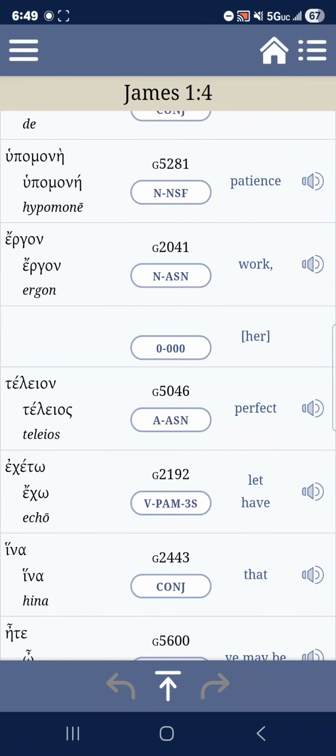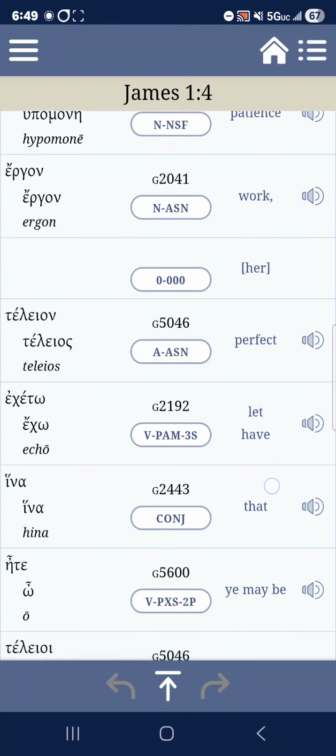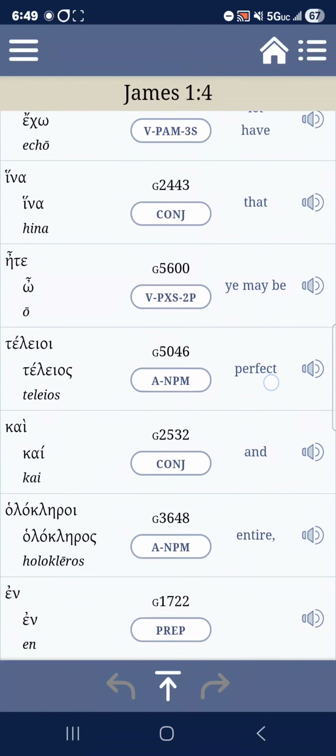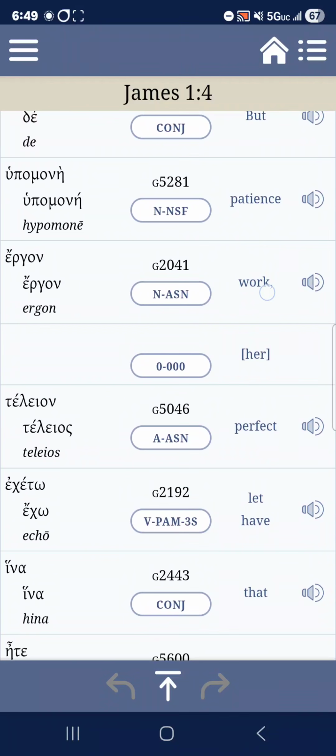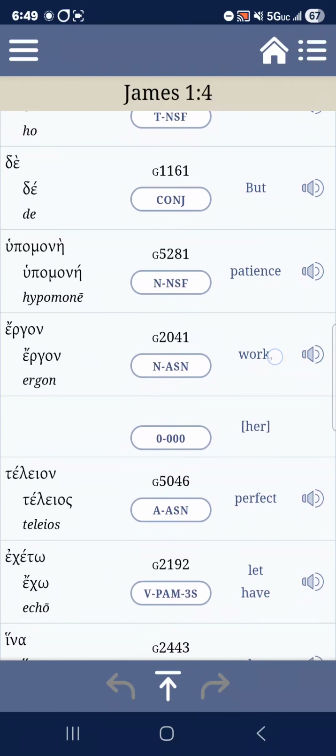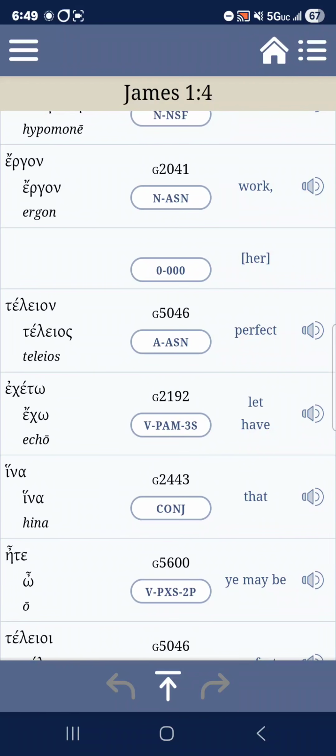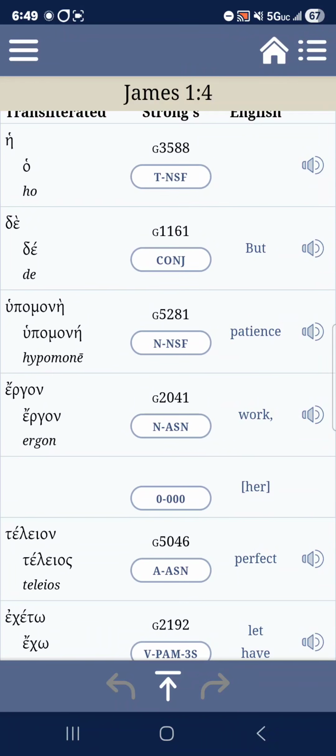So for her, there was no word in the Greek. They added that in. And you'll also notice that it is in a different order sometimes, like, but patience, work, her, perfect, let have, because the Greek structure is different from the English structure. So now let's click on the word. All right, we see patience here. Patience is the one that we're supposed to be looking for.